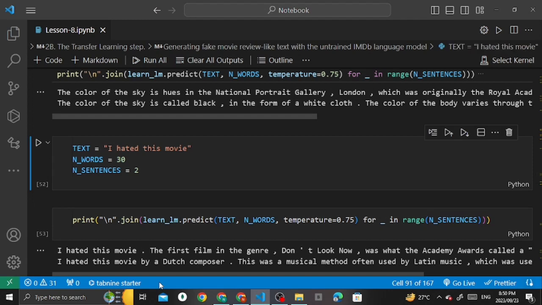Then we are doing the same thing again. This block of code generates two text sequences starting with "I hate this movie", each consisting of 30 words. This showcases text generation using the language model, allowing you to see how the model generates coherent and contextually relevant text based on the given prompts.